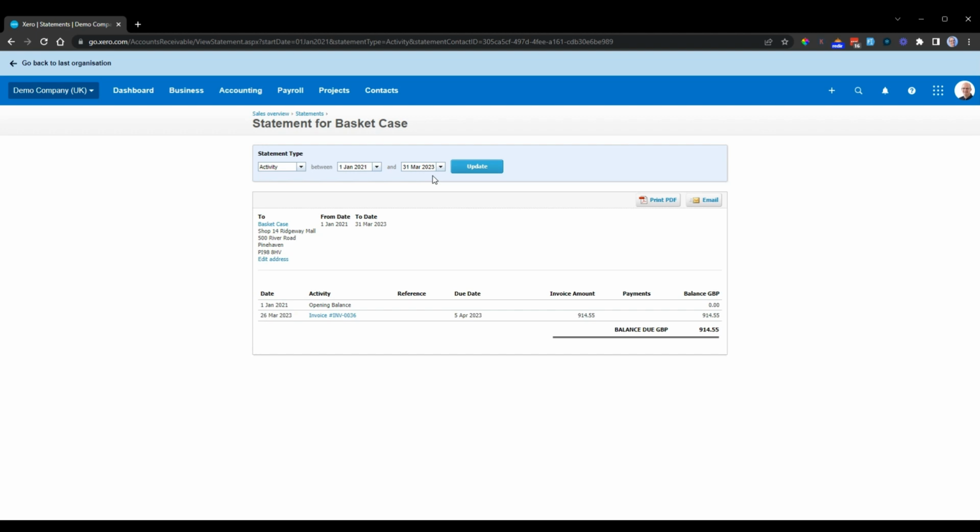So I would use the statement type of outstanding when I want to just notify them of what it is that's currently outstanding on their account. And if there are any queries on their account, then I would probably use the activity process. And that's how I would use the difference between those two options. Now, that's sending a statement to an individual customer.